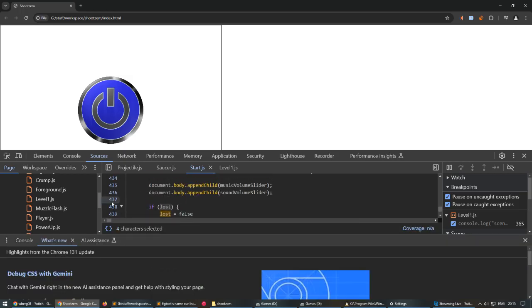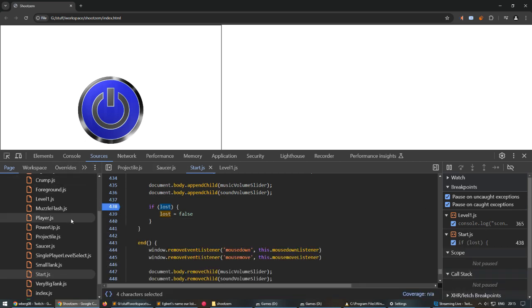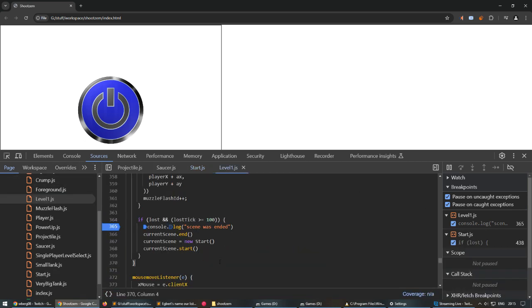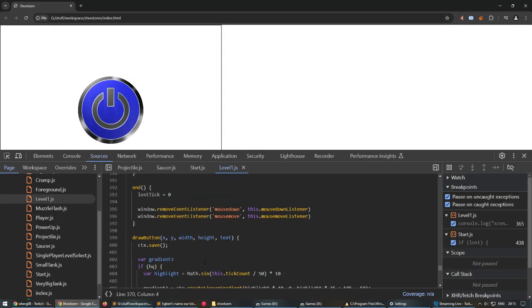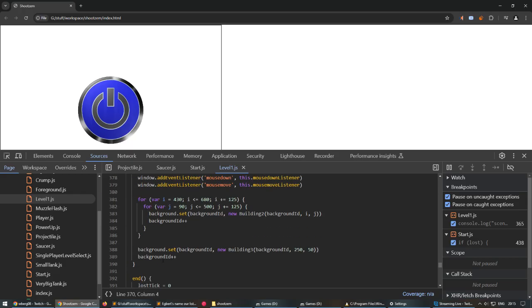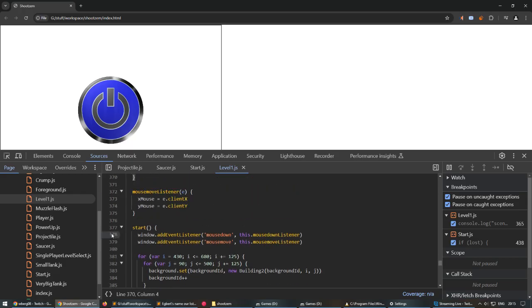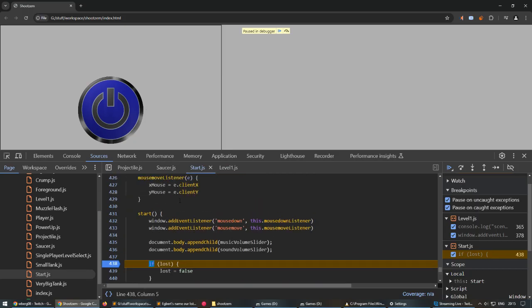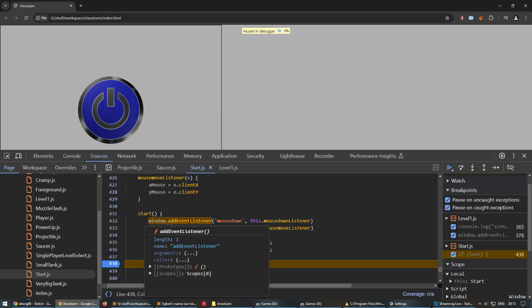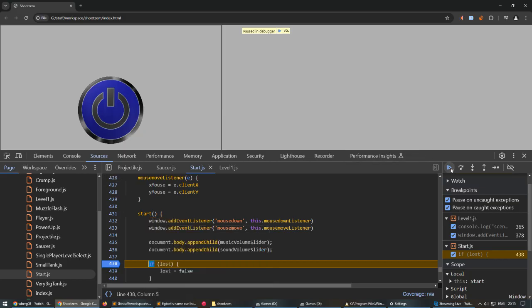Lost is checked and reset here. And I'm also going to check at the start of level 1, so I should put that in when start is called. Here we go, I'll just park that in here. Okay, 3 breakpoints. So here we go. This is when we start the start. That's fine.